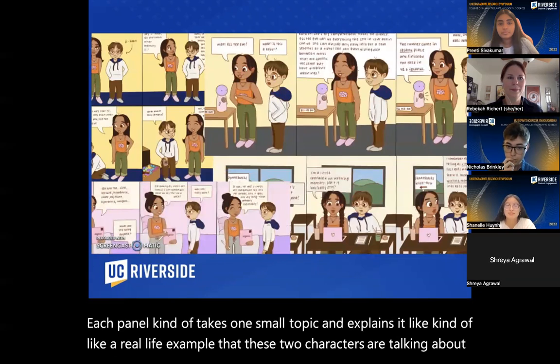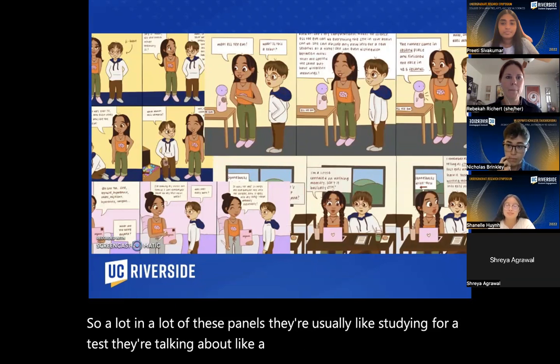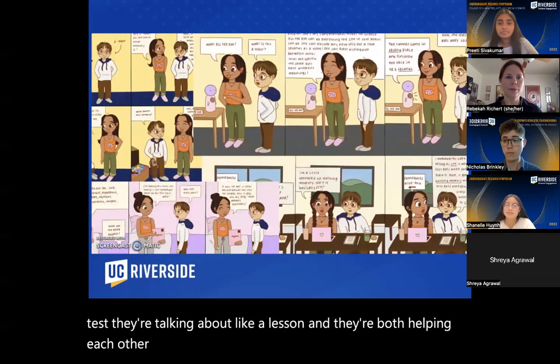So in a lot of these panels, they're usually studying for a test, or talking about a lesson, and they're both helping each other out along the way.